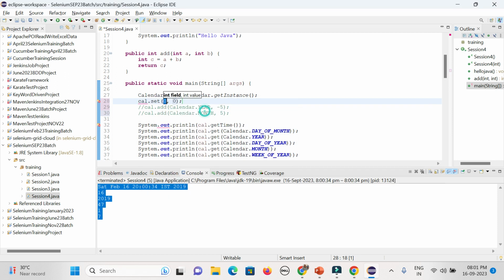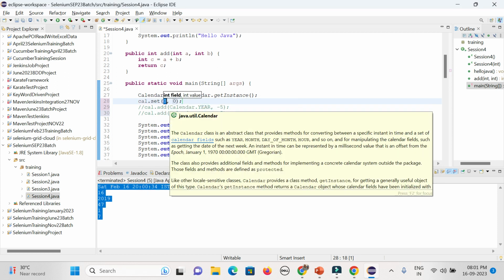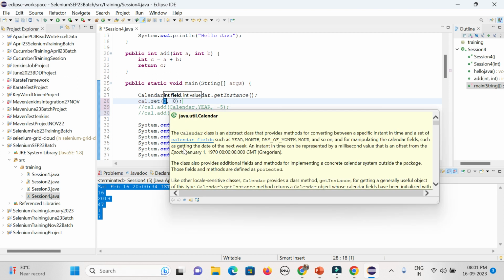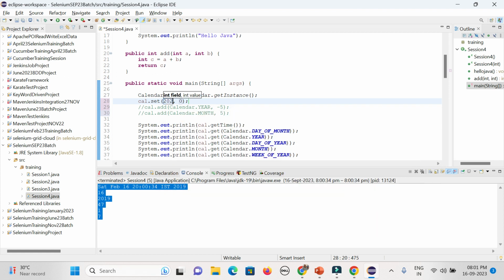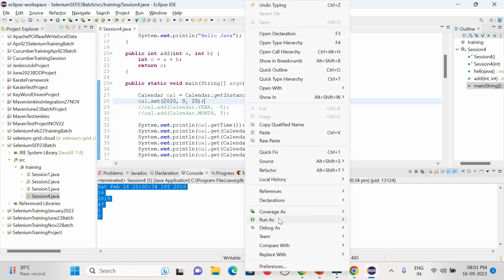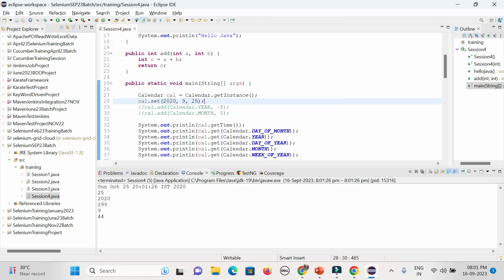So I want to change the year first, say 2020, then the month I want to make it, say, October, so that will be 9, and the date I can give, suppose, 25 October. Now you can see the output after setting the calendar date. You can see 25th October 2020, and definitely that will be Sunday, and the time I did not change, so it will remain the same. Automatically it is changing the number of years, number of days accordingly.